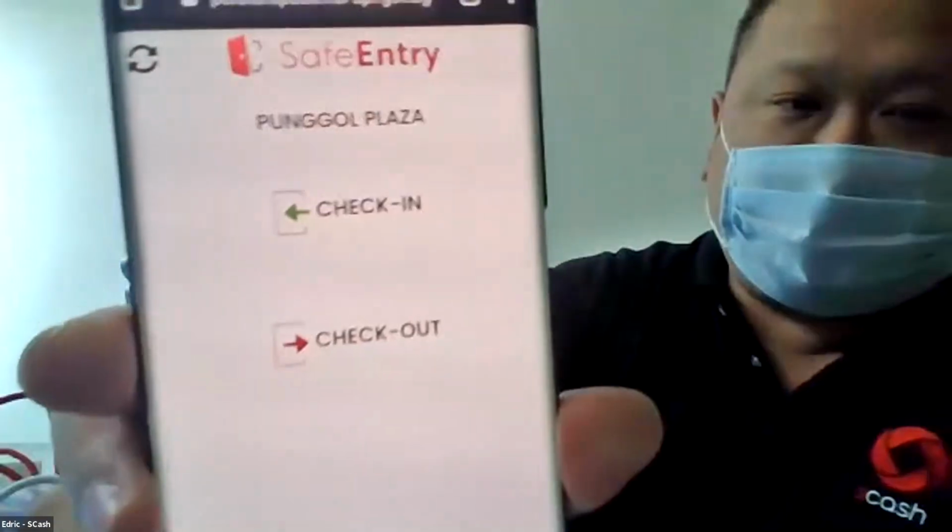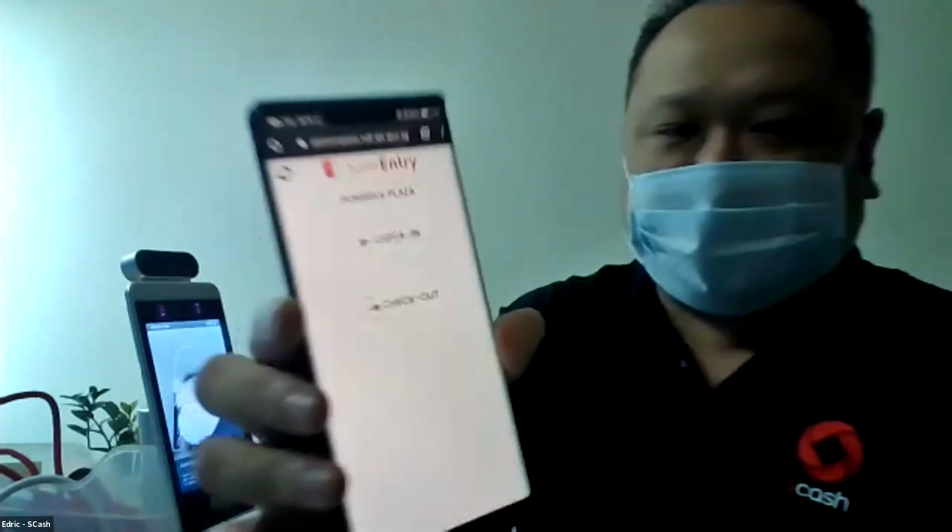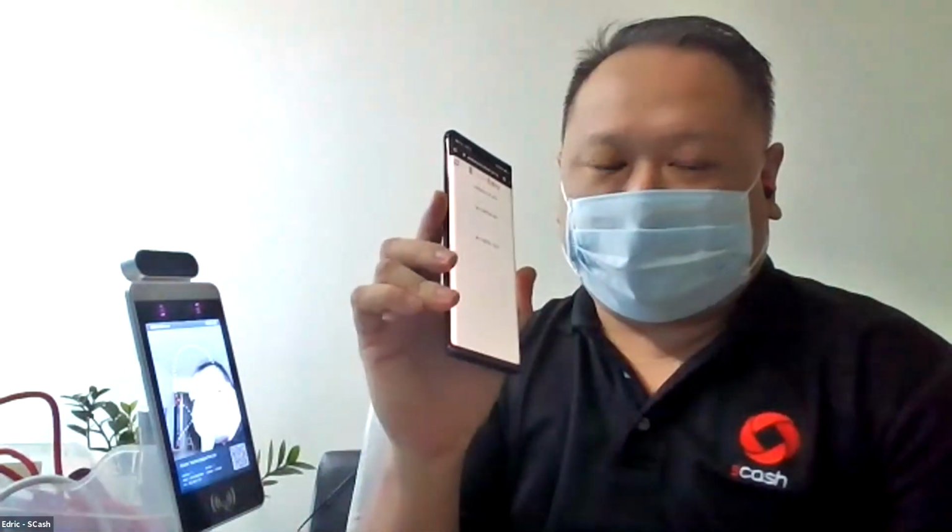And by using this mobile phone, I can turn on my camera QR code. Once I scan the QR code on the screen, it will allow me to go into Punggol Plaza right now. So that is complying with SafeEntry.